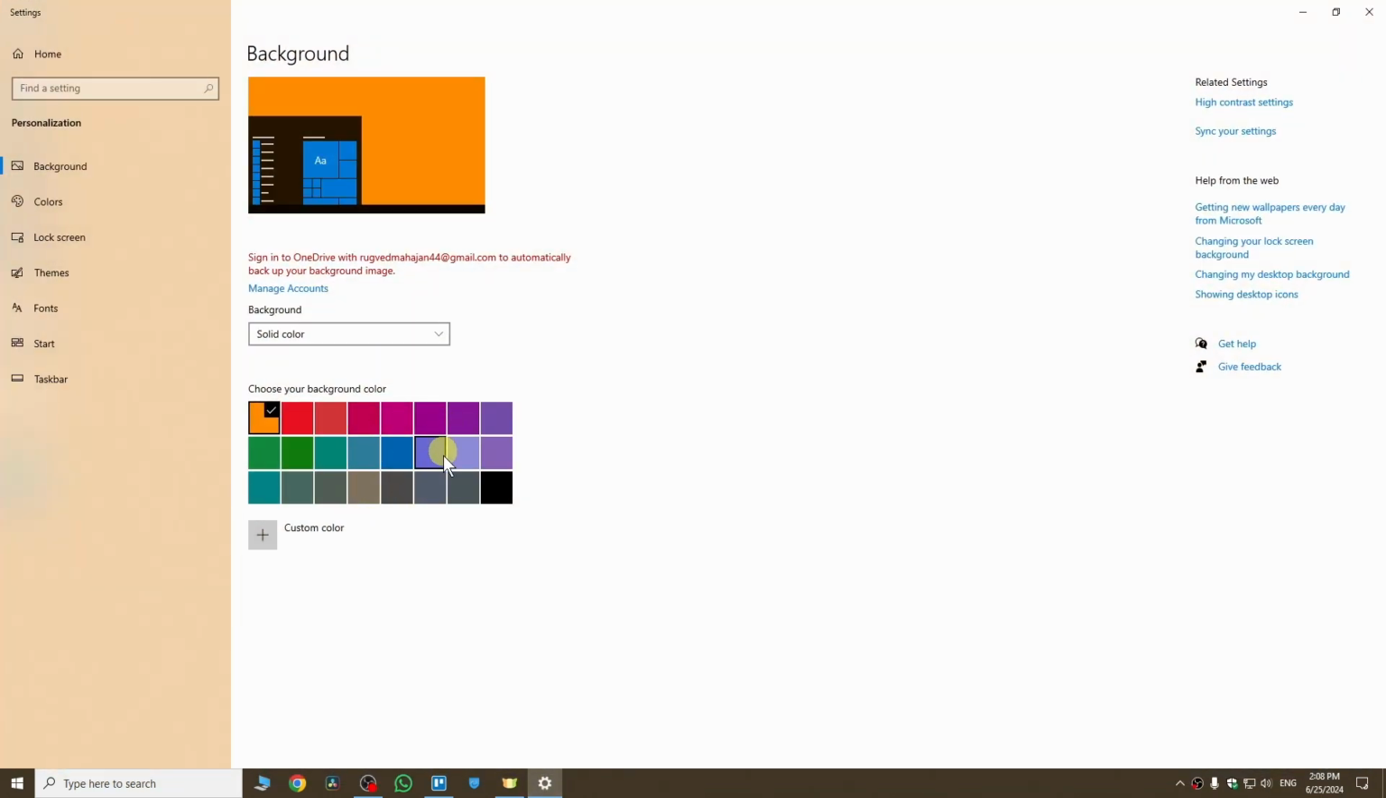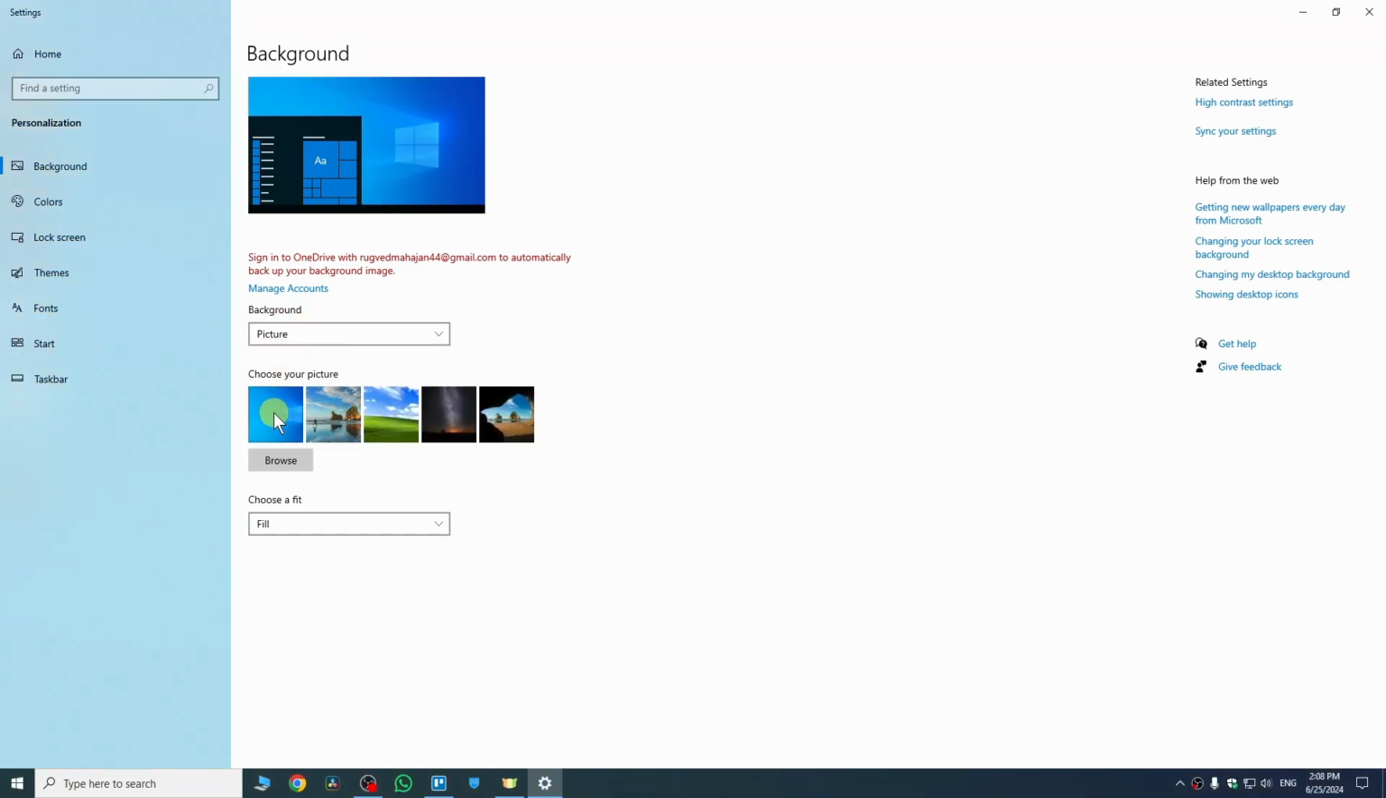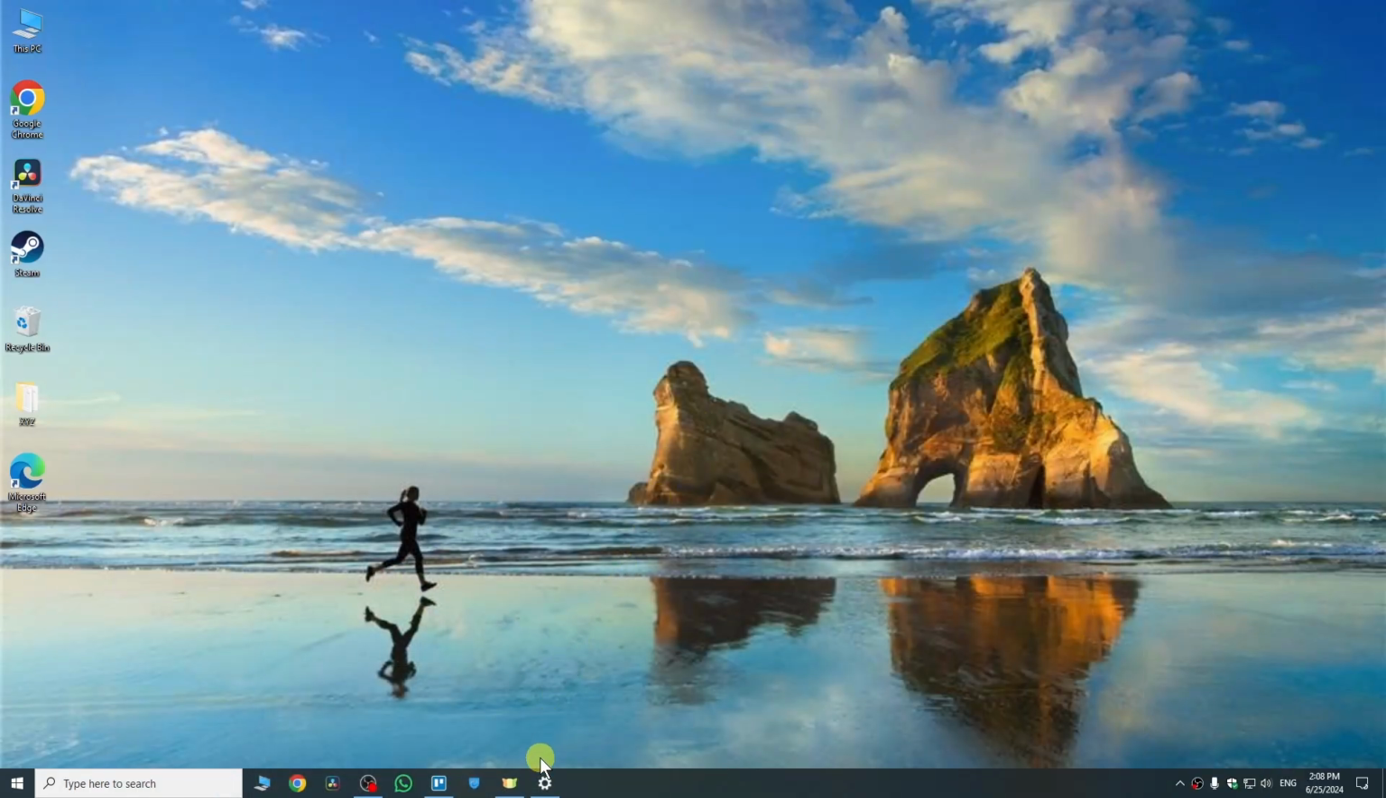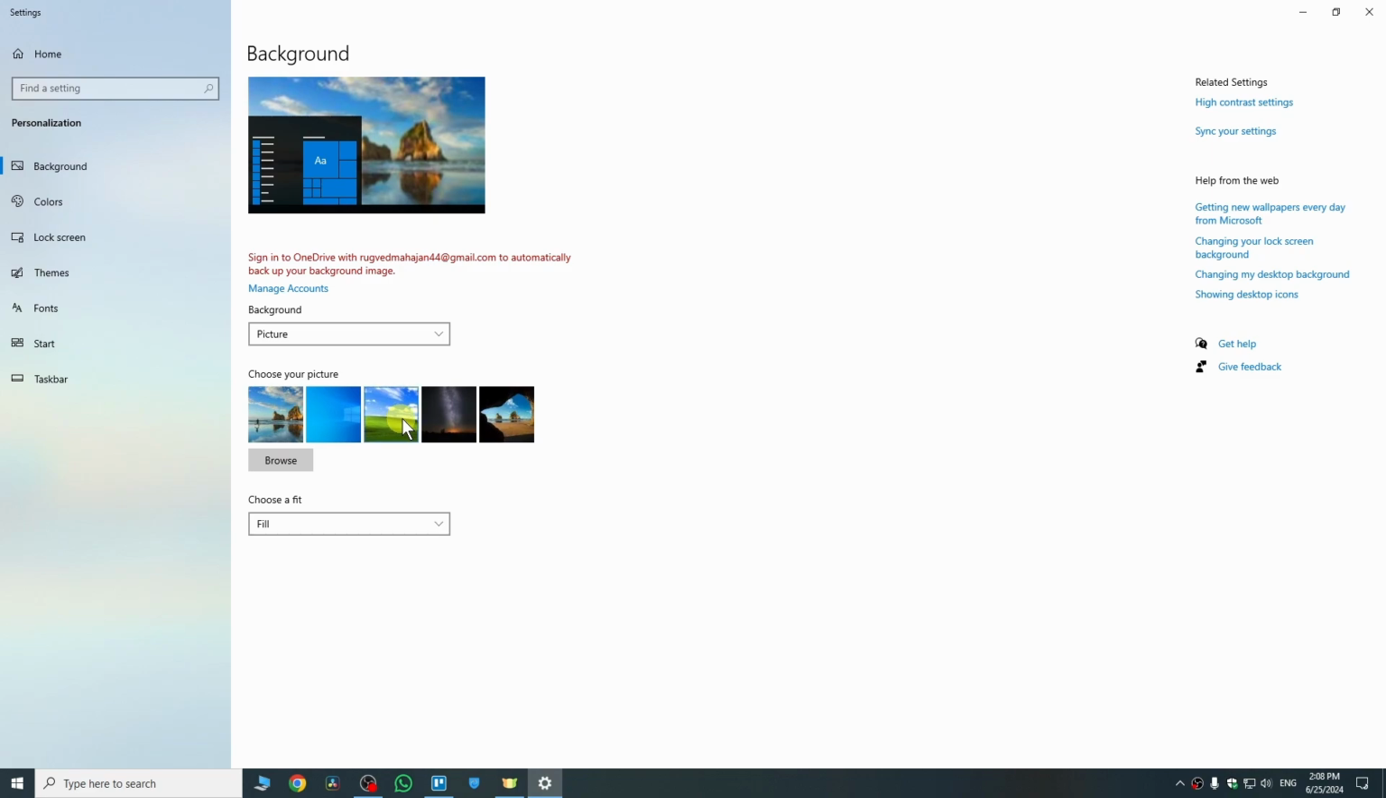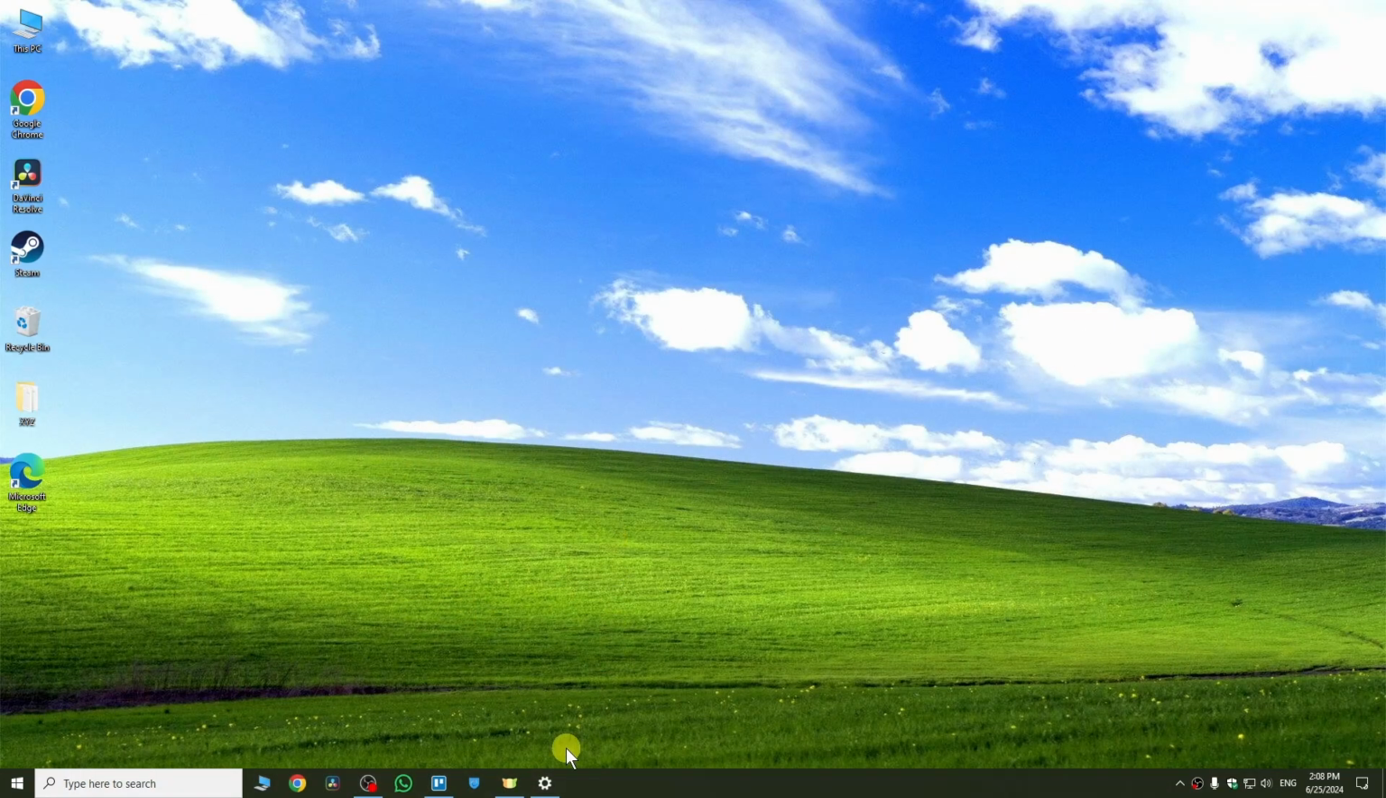You can choose any color from here, but if you want to have a picture for your background, then we can set it to picture, and then we can simply choose any picture from here. We can set it to this by clicking on it, and after that you can see my wallpaper has been changed. I can again set it to a different picture as well, you can see.